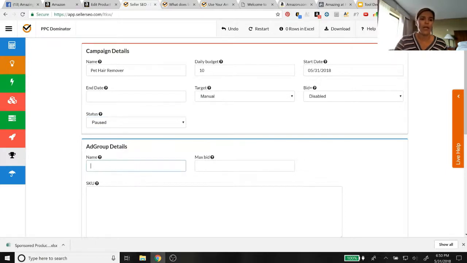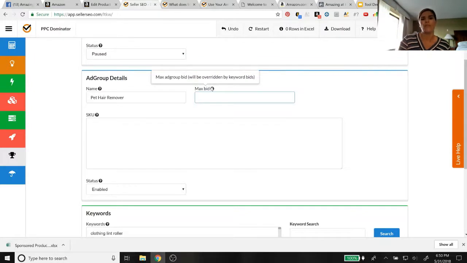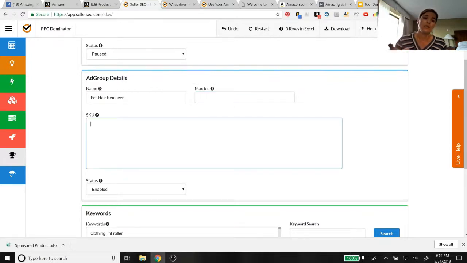So now this is your ad group. These are the products that you're adding in. So I'm just going to do the pet hair remover for this, and the max bid. So max bid for this ad group, it's going to be overridden by keyword bids. So I'm going to leave this empty. The SKU, this is really important.